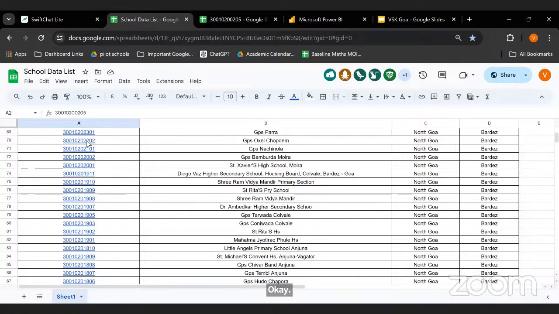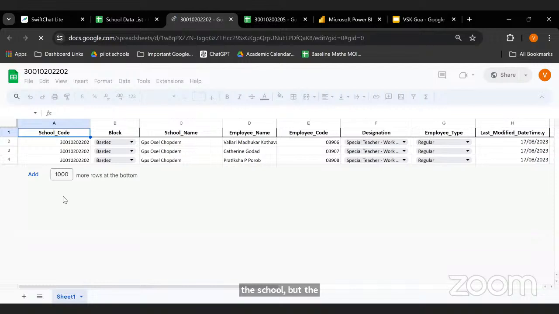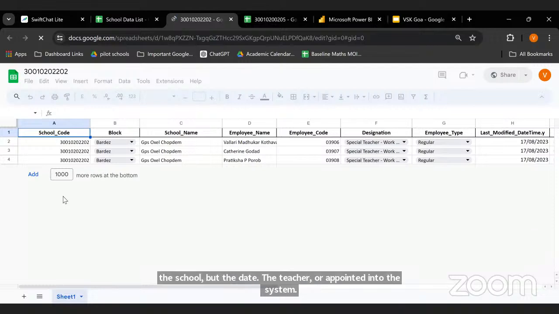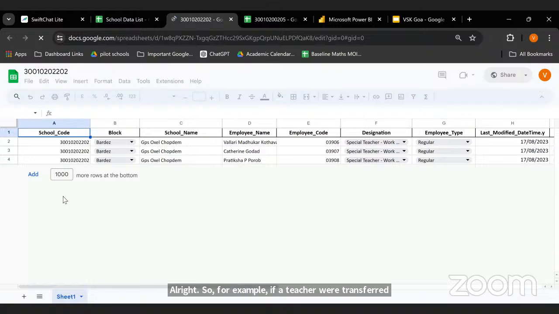I got a lot of questions on this, so I'll just clarify. The appointment date is not the date the teacher joined the school, but the date the teacher got appointed into the system. So, for example, if a teacher got transferred today to a new school, the appointment date is not today, but the time she became a teacher.